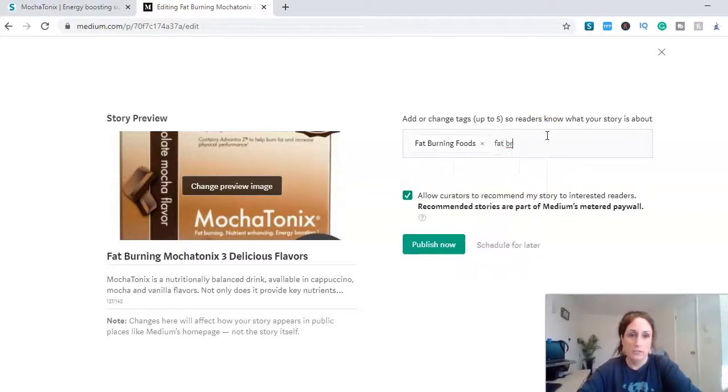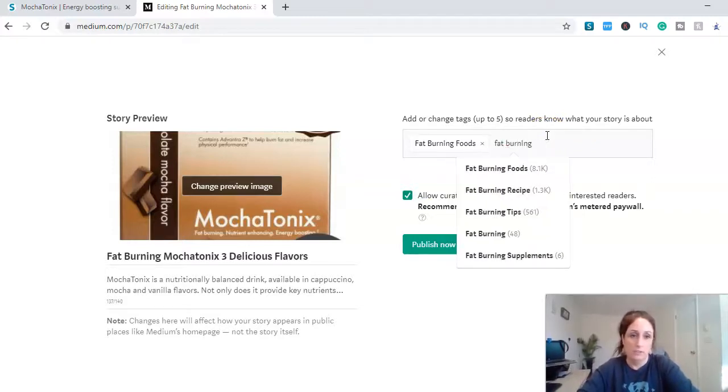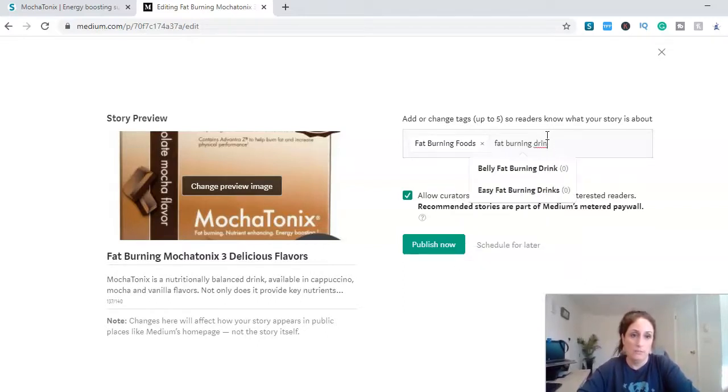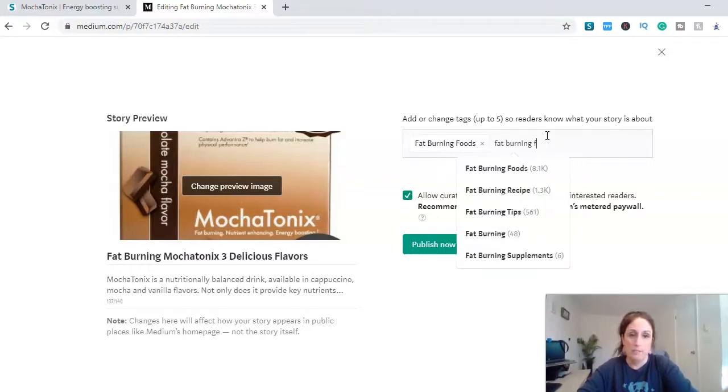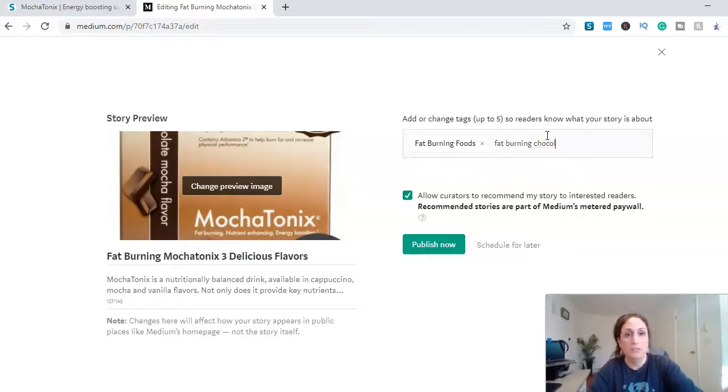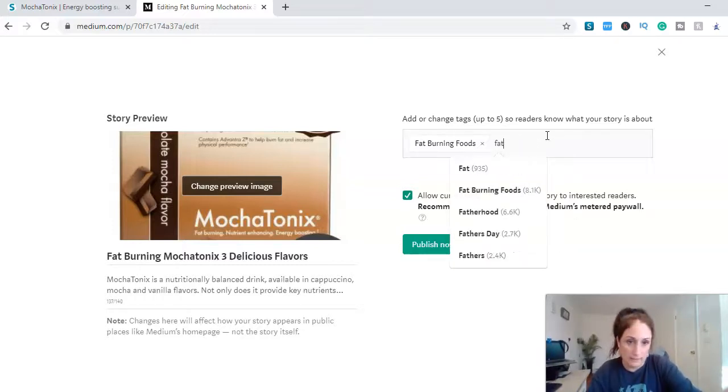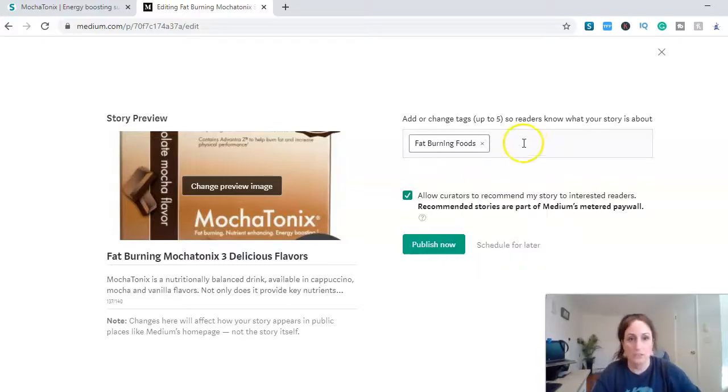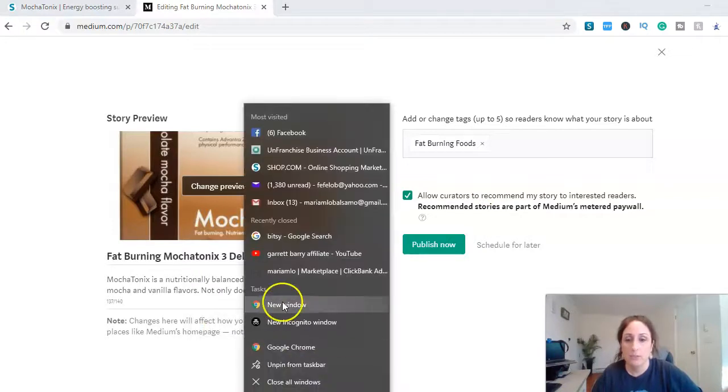Fat burning. Let's see if there's something else out there. Fat burning drinks. Nope. Supplements, nothing. Fat burning food. Oh, we already have foods. Fat burning chocolate? No. So really, there's not much for fat burning. So I would just say leaving fat burning foods is probably the best in this case, but in some cases you might have like 5 different tags that have a lot of searches and things like that, which is great.